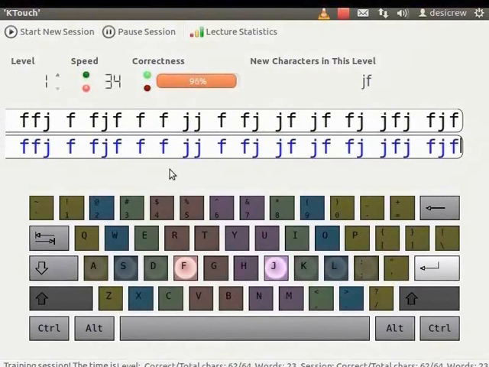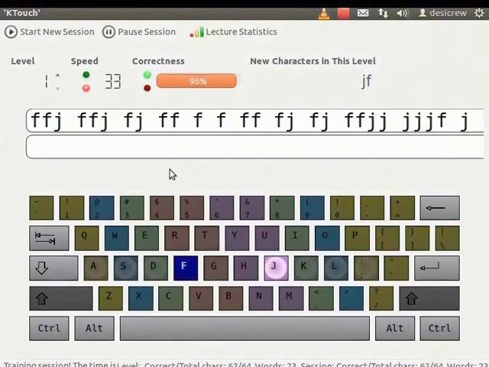When you reach the end of the line, press the Enter key to move to the second line. Notice that the teacher's line now displays the next set of characters to type. The student's line is cleared of the typed text.